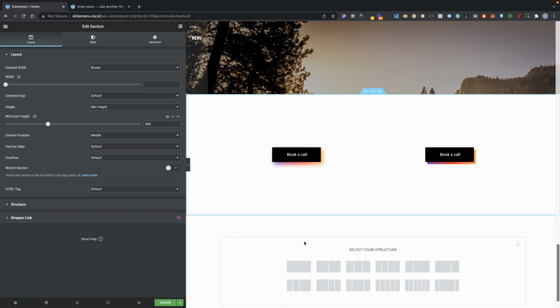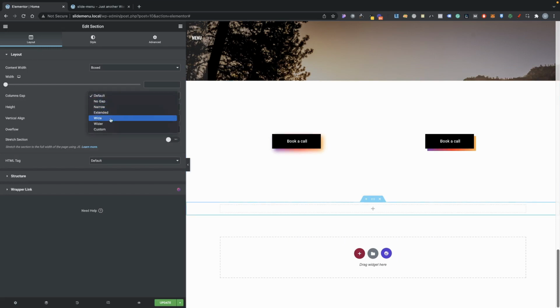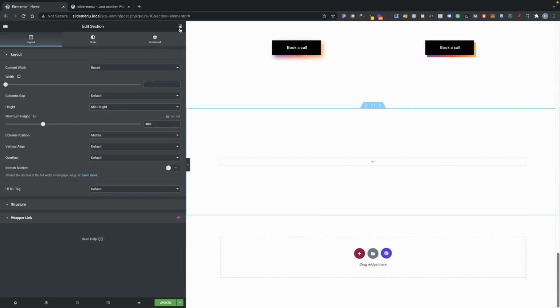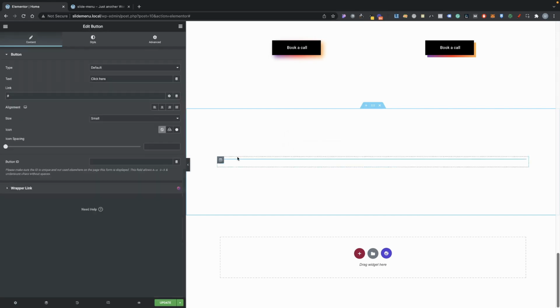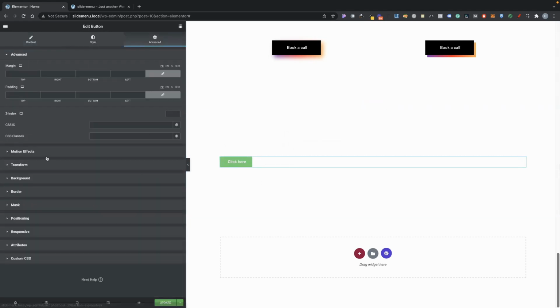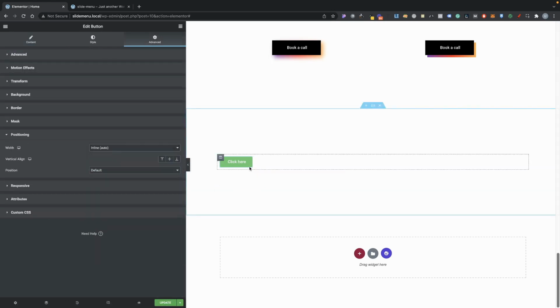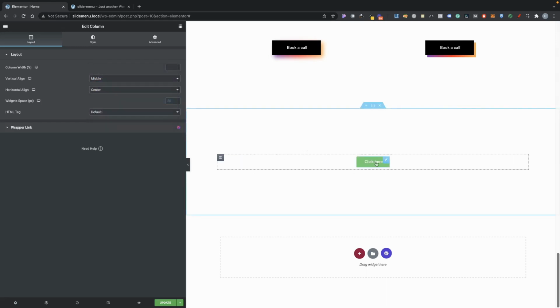So I'm going to go ahead and just create another section under this one. I'm going to add some quick spacing here. There we go. And then go ahead and grab a button and go to advanced and go into positioning and set it to inline. It just makes it easier. I can show you guys a way around this, but this is the easiest way to do it. And then set it to the middle. Set it to the center if you want. I mean, depends where you want your button, but there we have a simple button there.